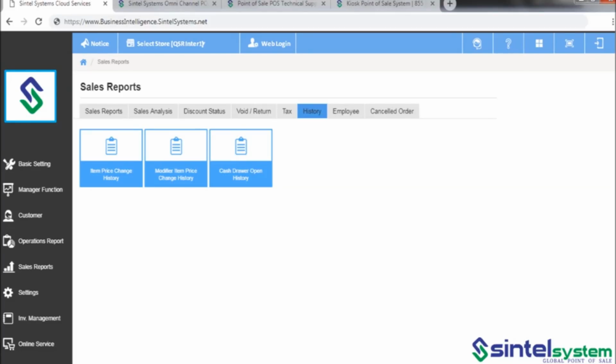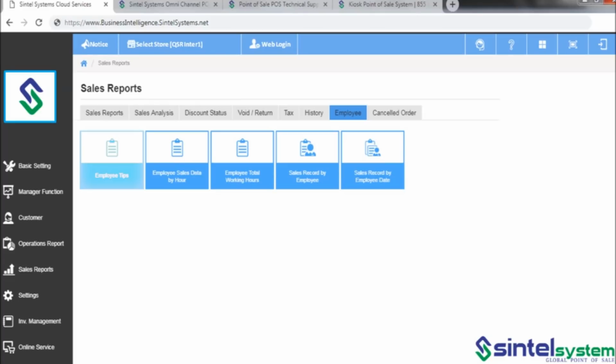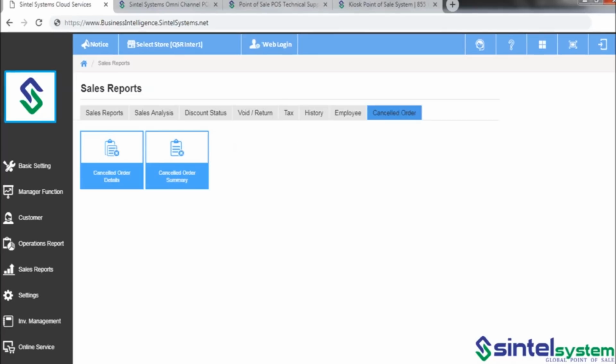The seventh tab is Employee and contains Employee Tips, Employee Sales Data by Hour, Employee Total Working Hours, Sales Record by Employee, Sales Record by Employee Date. The eighth tab is Canceled Order and contains canceled order details, canceled order summary.